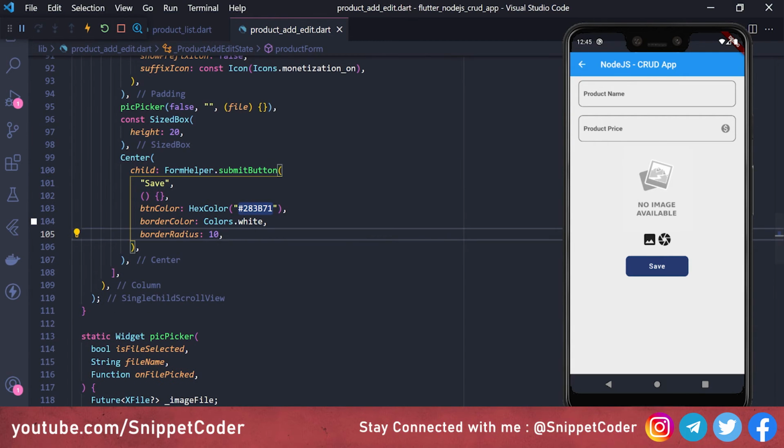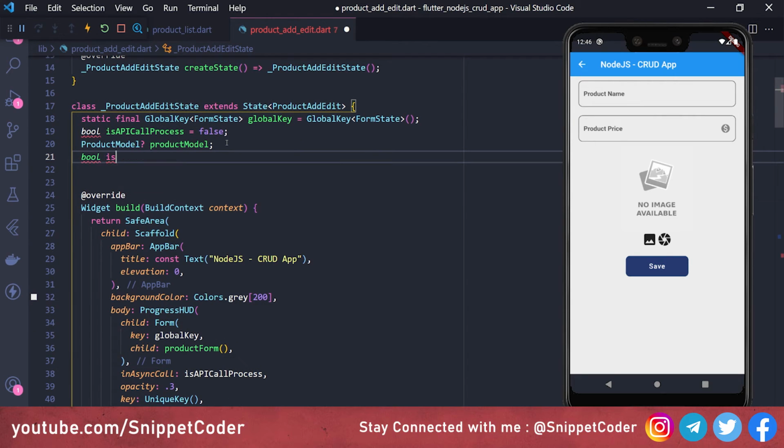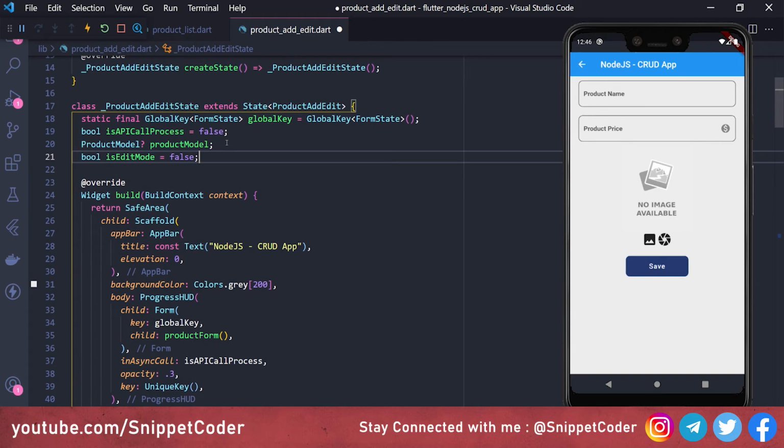So now we will add some more variables here. We have to integrate our form with the model file so that we can have all the data of the form in our model file. Here we will add productModel, and we will make it a nullable ProductModel. Here we will add one more variable, isEditMode. This variable will be passed to the API function to know whether we are coming from the edit mode or from the create mode.